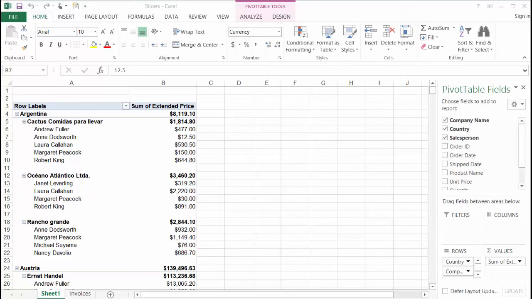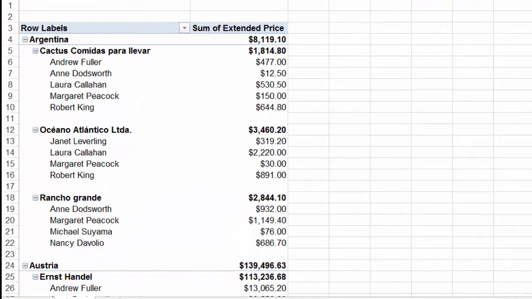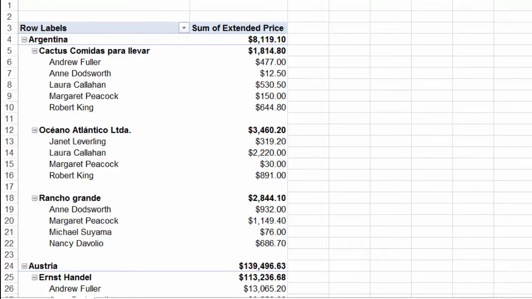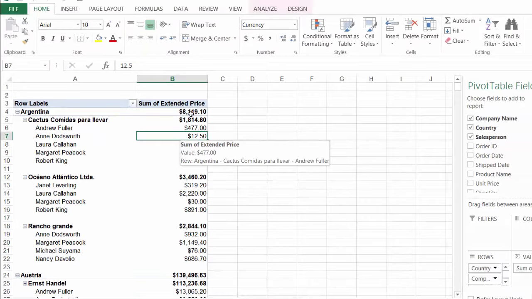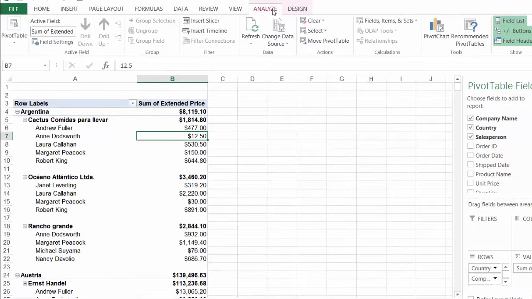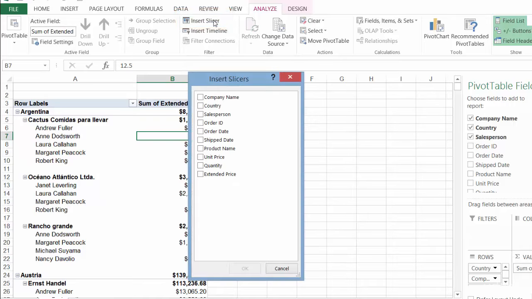So let's create slicers for this pivot table. Here I have a pivot table that shows the sum of extended price for each salesperson that's sold to a particular company in each country. So to begin, I want to first click anywhere inside the pivot table, and then in the Pivot Table Tools Analyze tab of the ribbon, click Insert Slicer in the filter group.